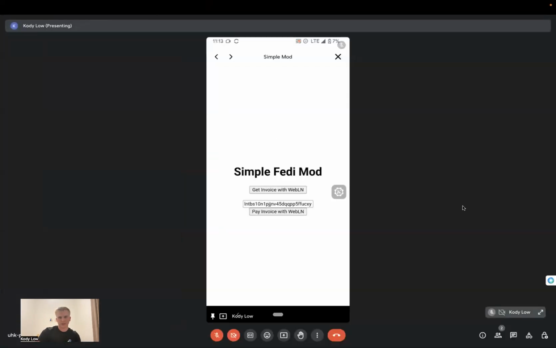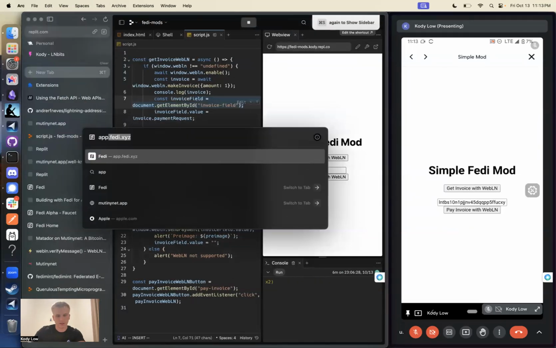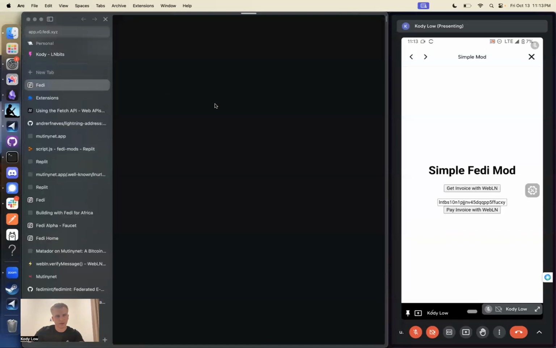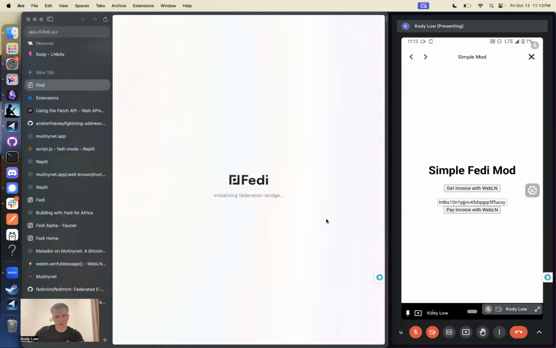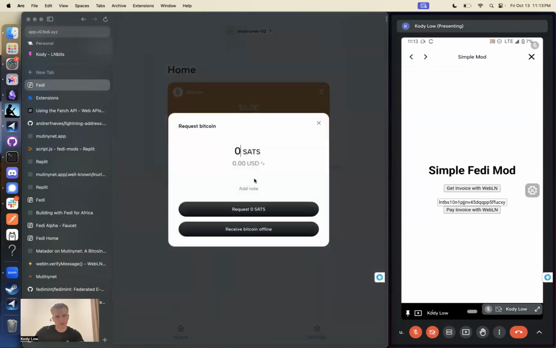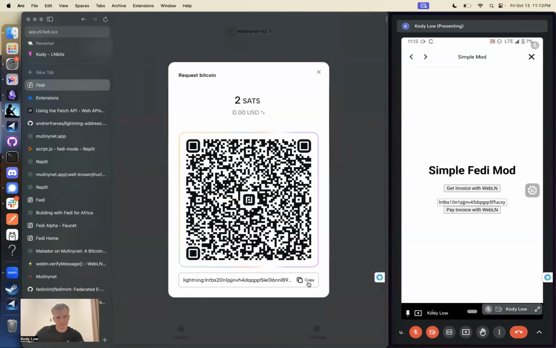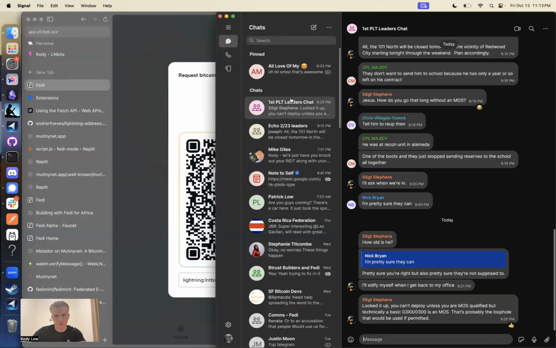One thing I can do is go to my Fedi app over here, app.fedi.xyz, make a different Lightning invoice and send it to myself to pay. So I'll request 2 sats, copy it, and send it to myself.